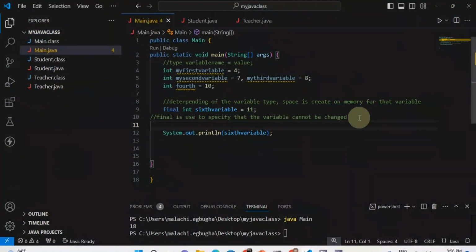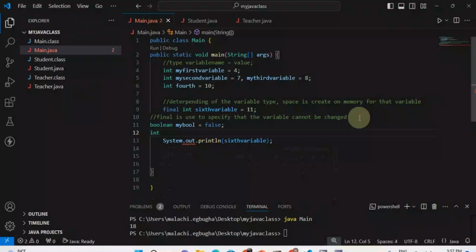Back to my code. Remember, we have different data types. Boolean: I'll give it a variable name of myBool, which can either be true or what? False. We also have another one called what? Int. We have used int, which stands for integer. Call it myInt.